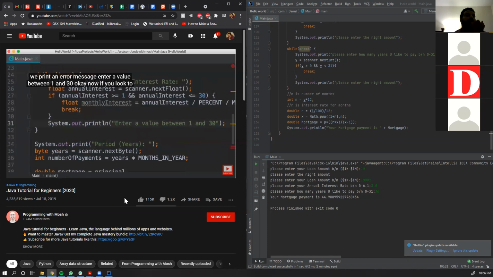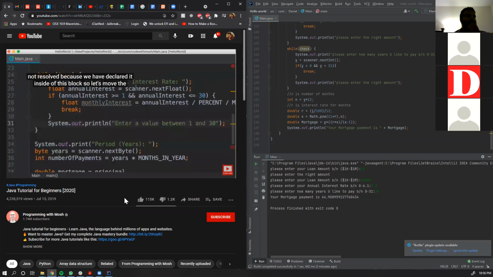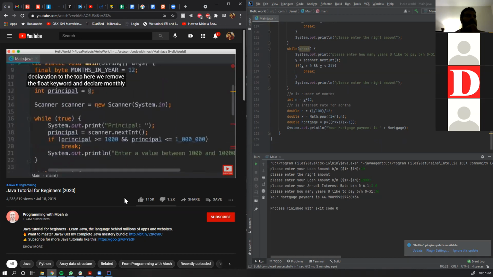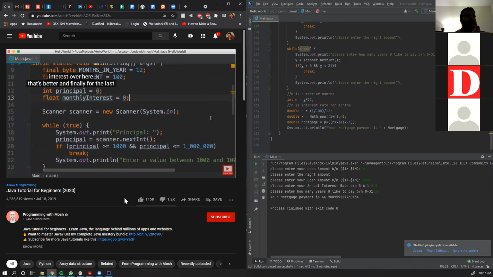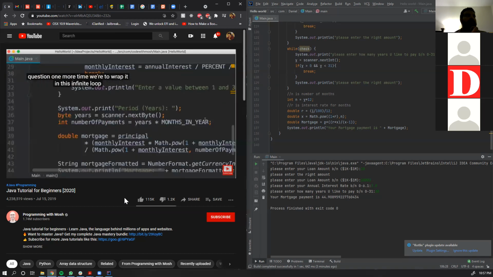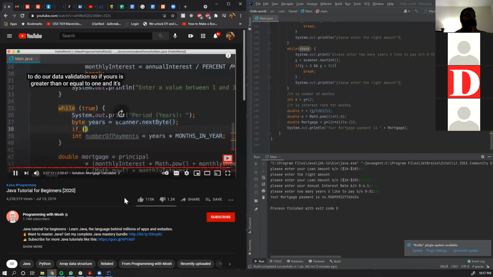Okay? Now, if you look to the right side again, we have two compilation errors. Monthly interest is not resolved because we have declared it inside of this block. So let's move the declaration to the top. Here we remove the float keyword and declare monthly interest over here. That's better.